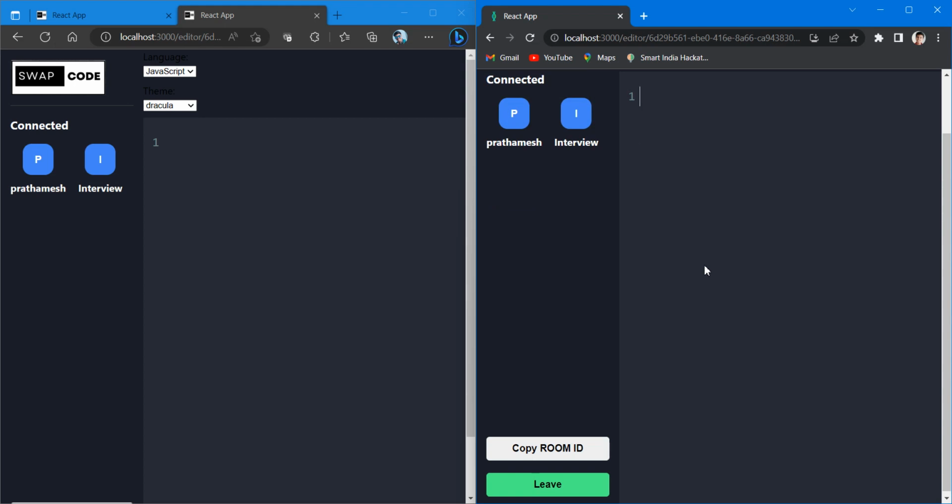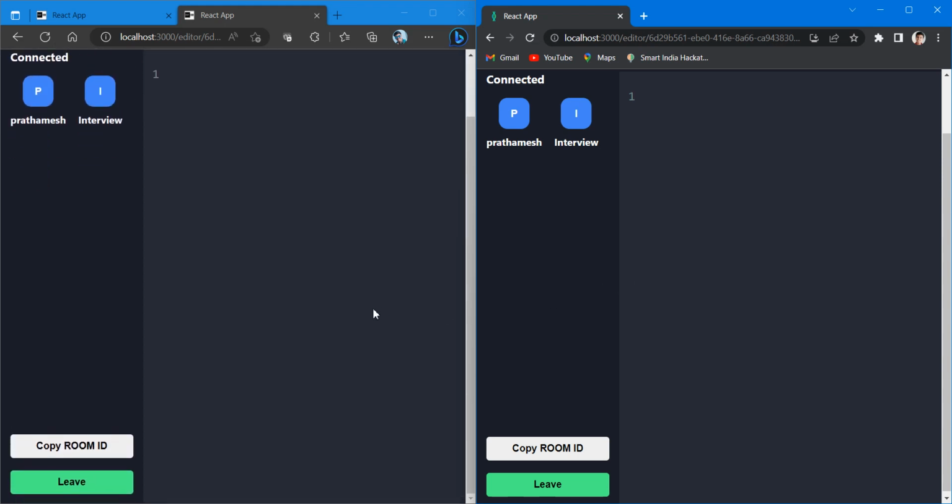It supports many programming languages as well as themes, so you can customize the look and feel of the editor to your liking. If you want to collaborate with others, simply invite them to join the room by sharing the room ID with them. With SwapCode, multiple users can collaborate on the same code at the same time. This makes it a great tool for pair programming, code review, and other coding projects. For that purpose, it is the best tool.